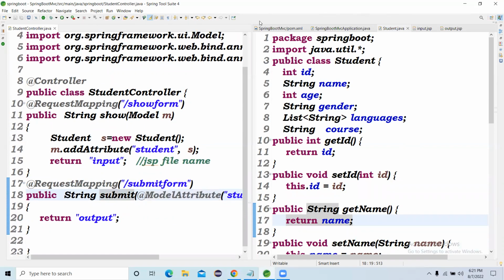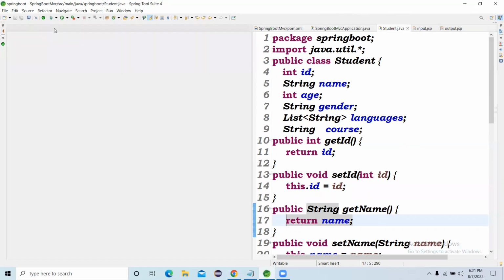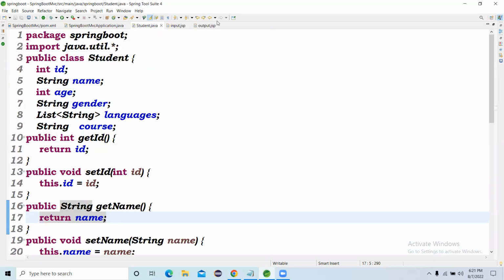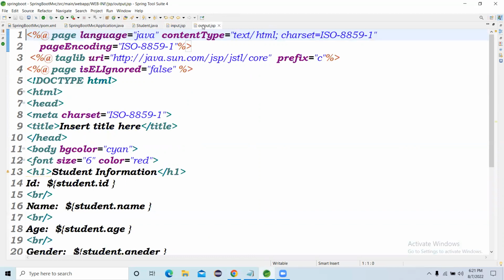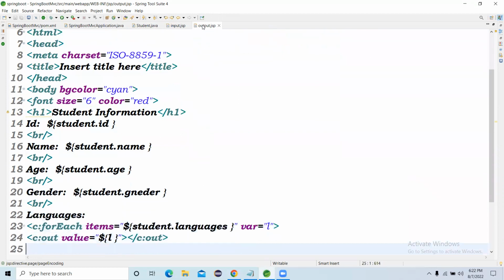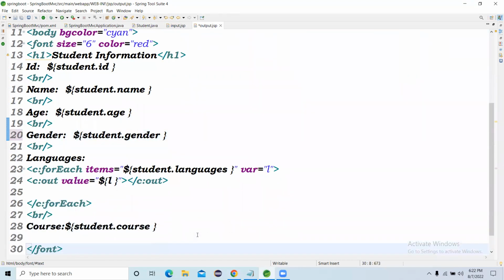Okay, it will show the output. Okay, so shall we run the program now? So this is how we can do it. Okay, I have done it. Okay, gender spelling is wrong here. The languages, and the variable L. Fine. So that's it.